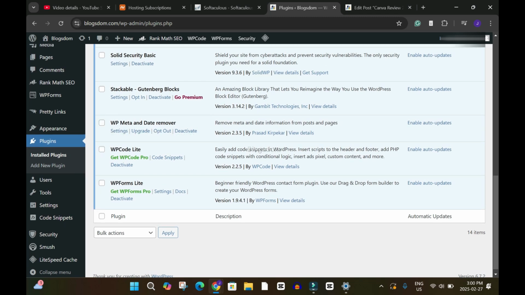Stackable Gutenberg blocks. This is for Gutenberg. It came with the theme I'm using, but in your case you might not need this.